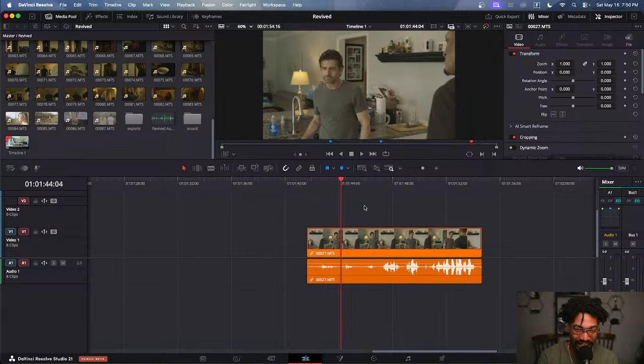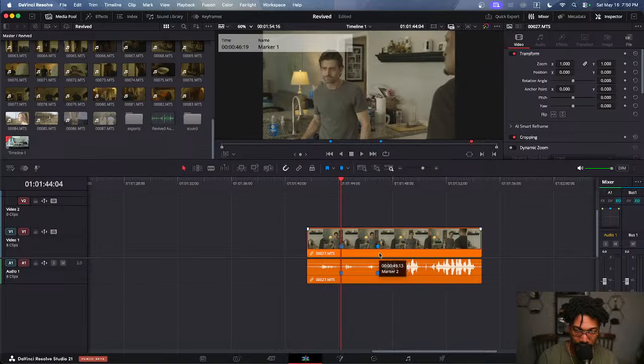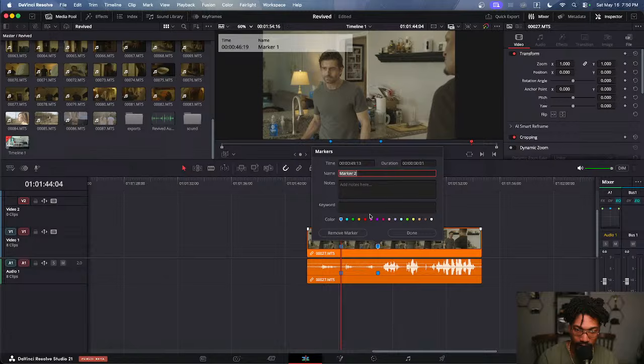Same distance. So we're going to do it like this. I'm going to put markers here so you can see what we're doing. This is the section of time that I want to go away. Let's do this. Can I change the marker color?